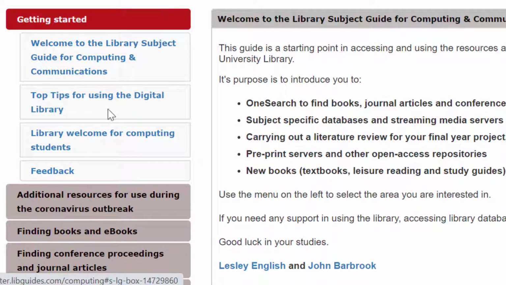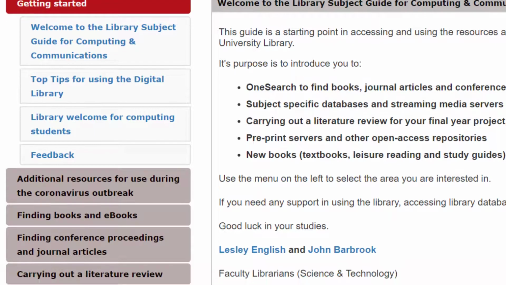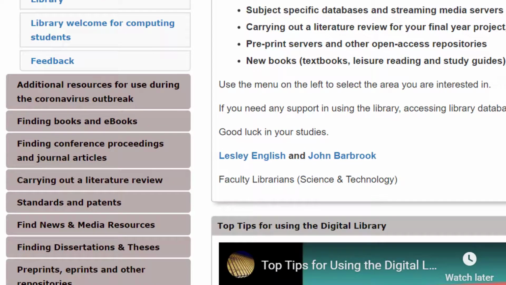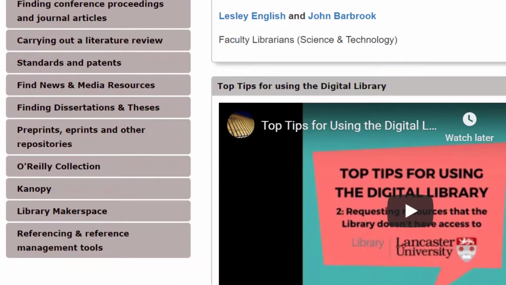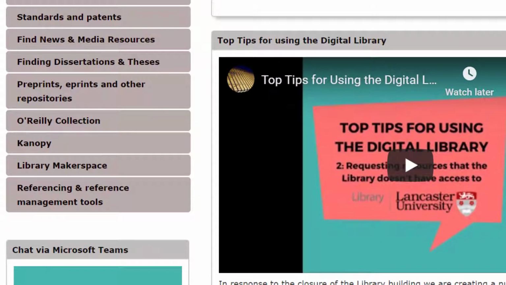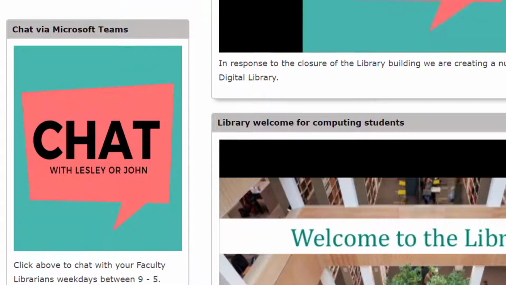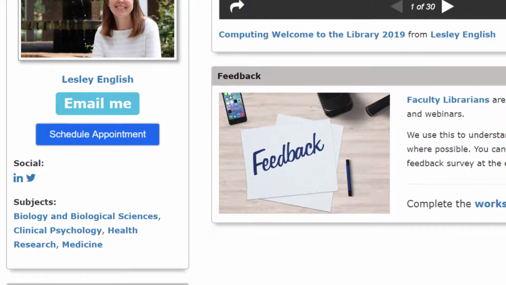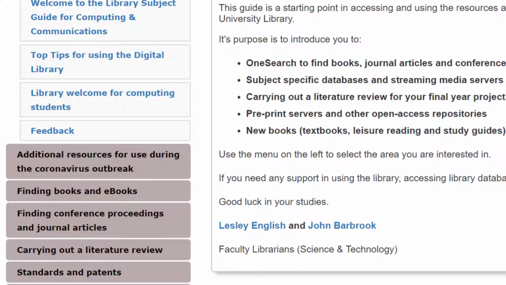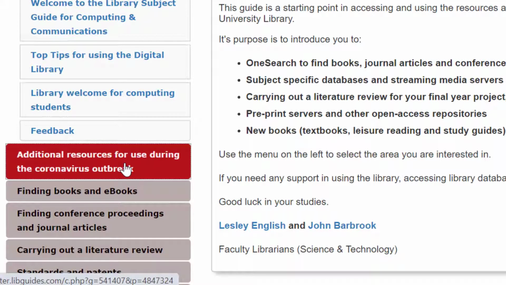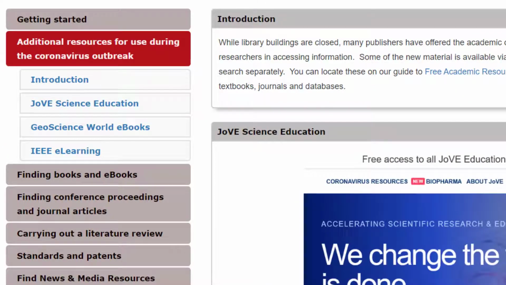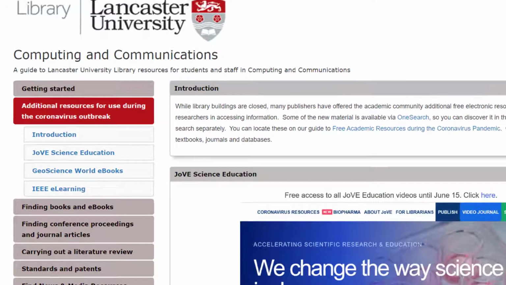So you've got tabs down the left hand side, and you can see here we've got a getting started page, and at the moment this is showing some top tips for using the digital library while we're using the library online, and it has a welcome to the library and various bits of information on there. During the coronavirus outbreak, many publishers have given libraries access to material that would normally be a subscription. So you can see in this tab some of those freely available resources.